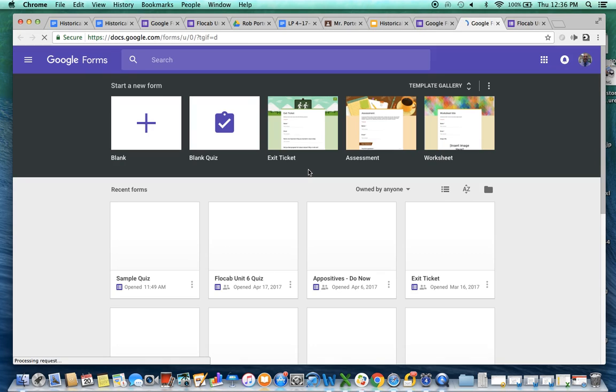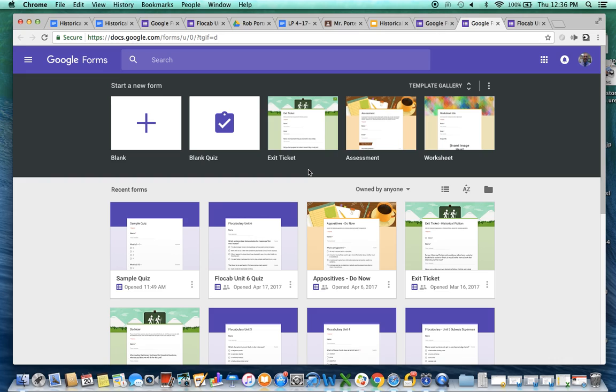Now, the great thing about Google Forms is, of course, I don't have to print out a whole bunch of papers that I'm going to then give to my students. And also, for things like multiple choice questions, I can have them be graded for me. So basically, it's going to save me a lot of time because I'm not going to have to grade these. They will automatically be graded for me for these multiple choice things.